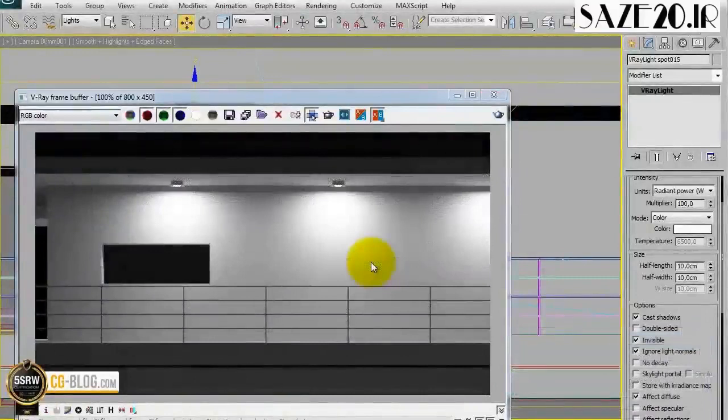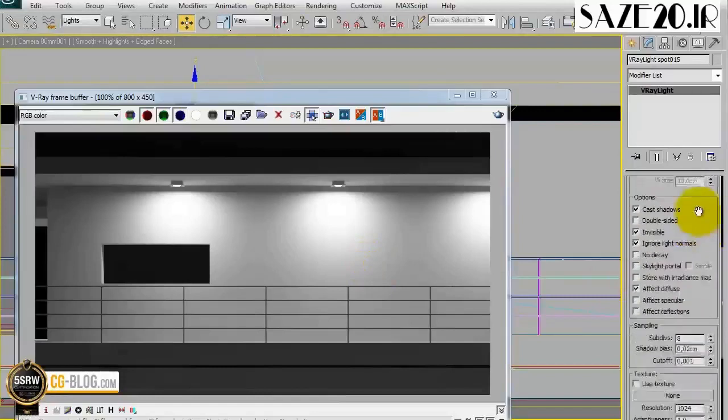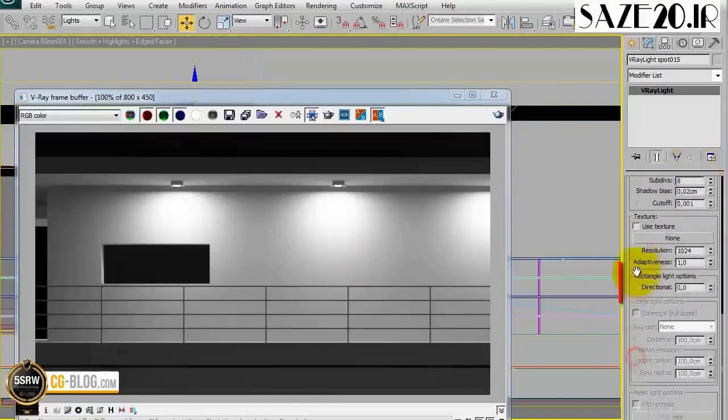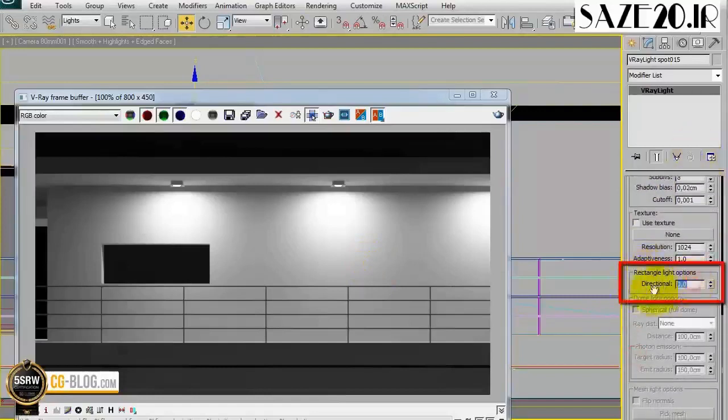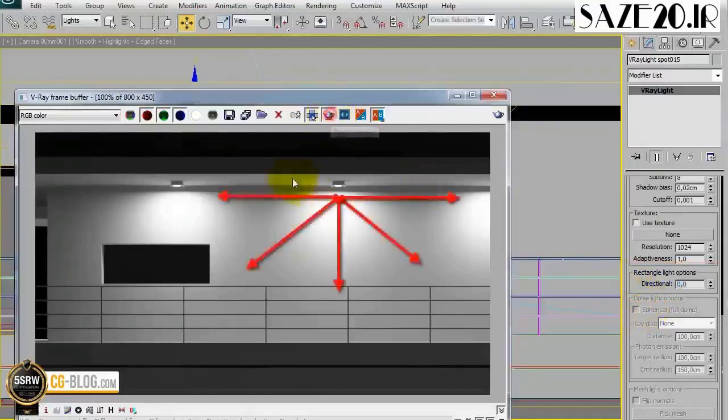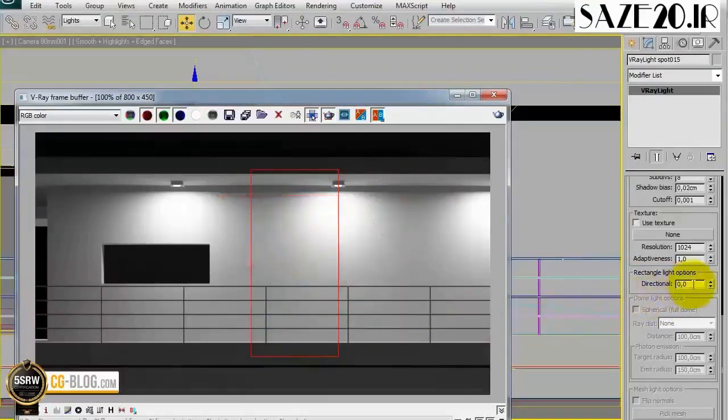To create the cone of light, we can limit the lateral dispersion of light by changing the directional option. By default, its value is 0, and in this case behaves like a regular V-Ray light, emitting light at 180 degrees. If we increase this value, we'll simulate the effect of side flaps.